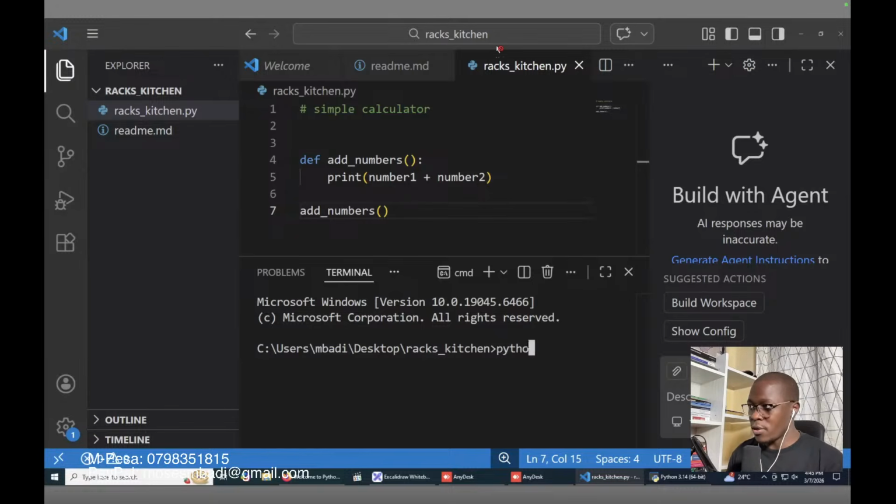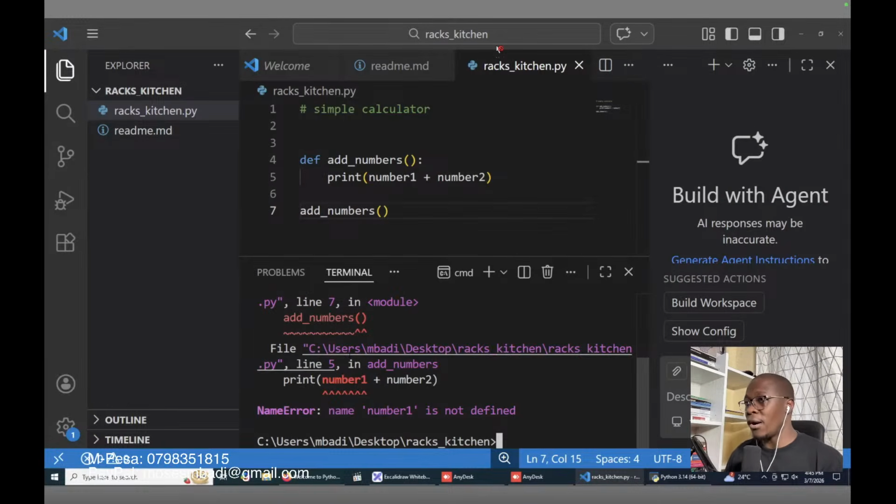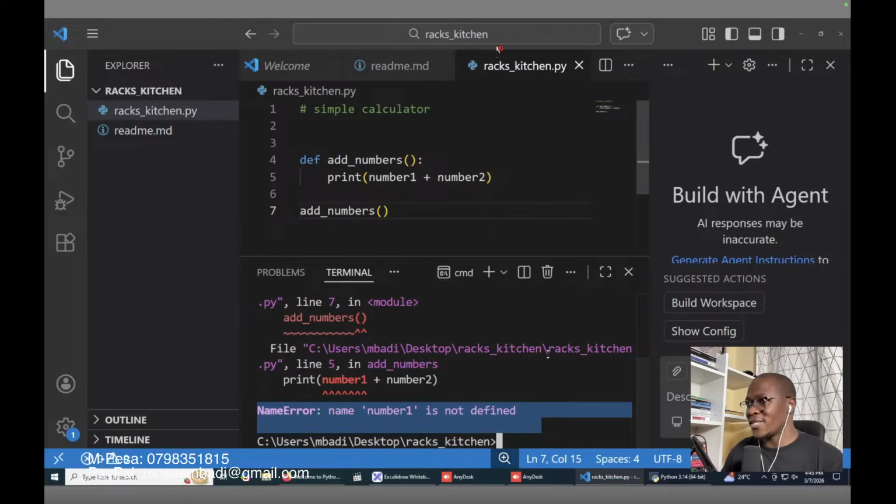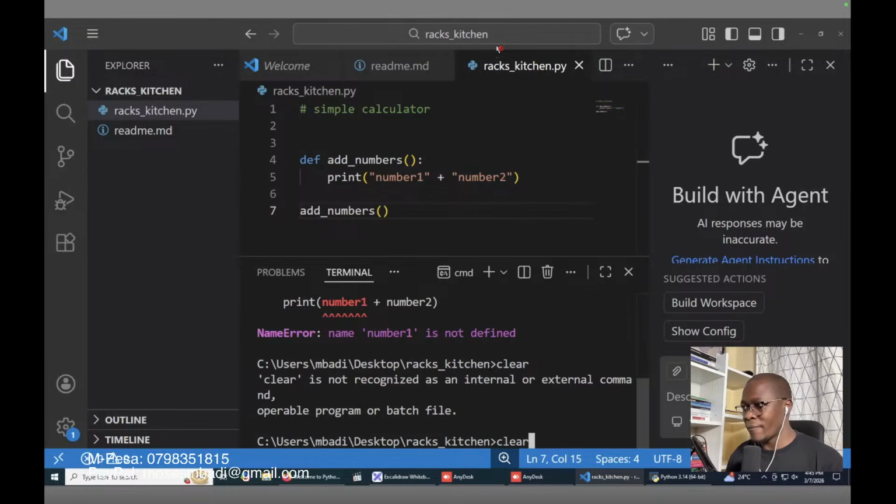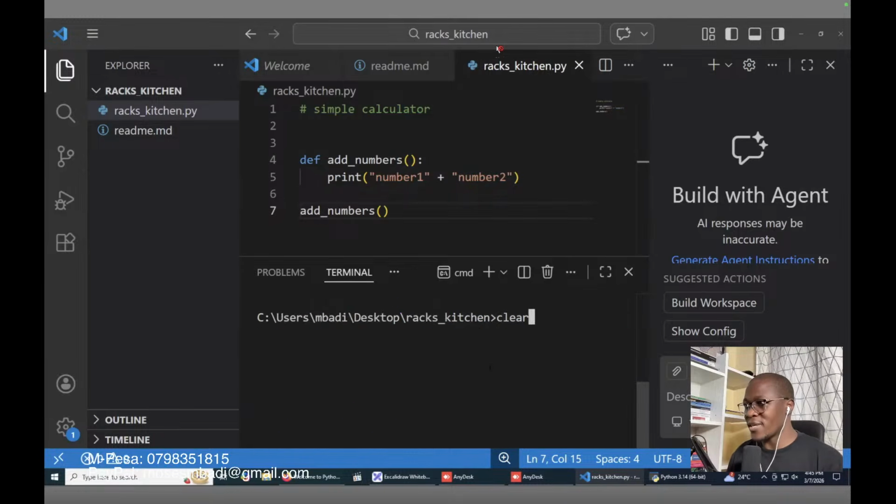So we'll say Python, and then we give it the file rackskitchen.py. Ooh, a whole bunch of errors. So here, the most important error is this one, name error, name number is not defined. Let's put this in quotation marks and also this in quotation marks. And then let's run our code again. I'm supposed to say CLS. And then let's run our code again.